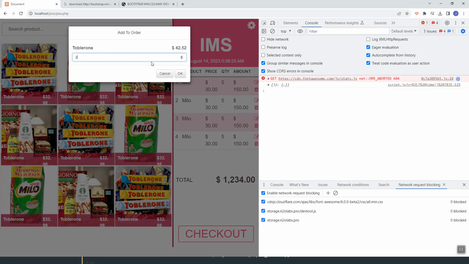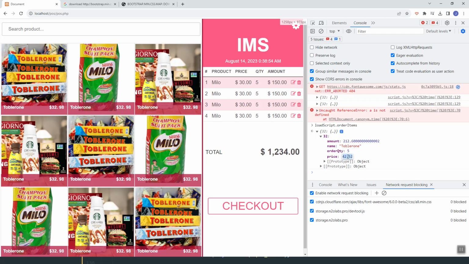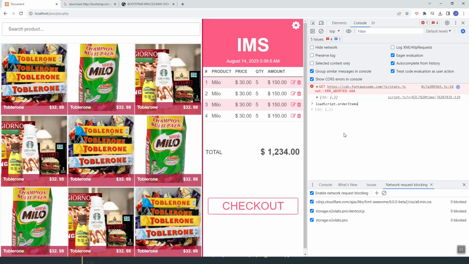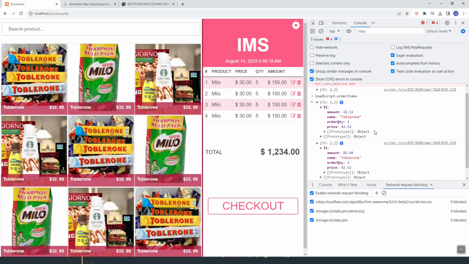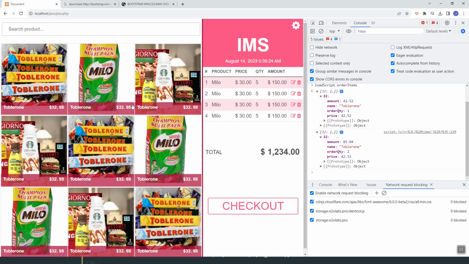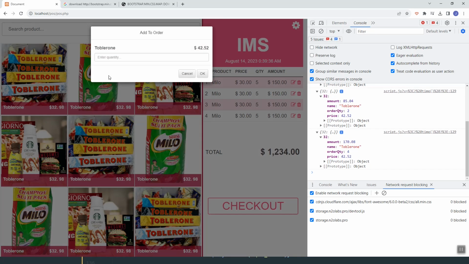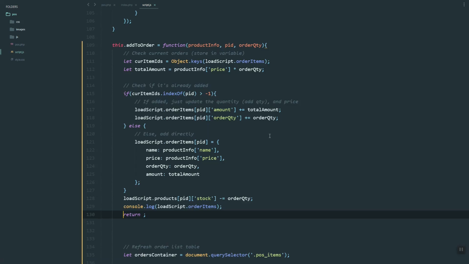Then here let's try 3, 2, so that's correct. Let's try to log, so as you can see, 42. Let's try to add manually. As you can see this is correct. Let's add again, should have 85, and then the ordered quantity is also updated, same with the amount. Add again. So as you can see, out of order quantity.